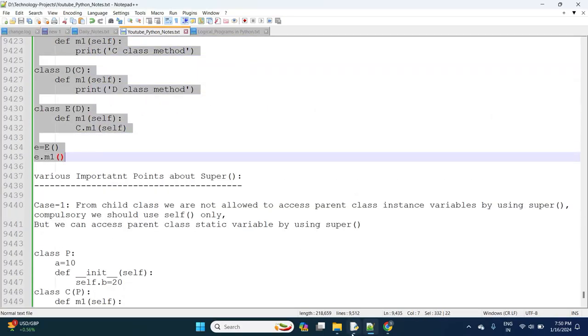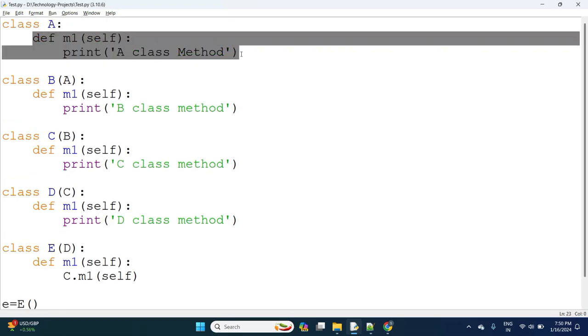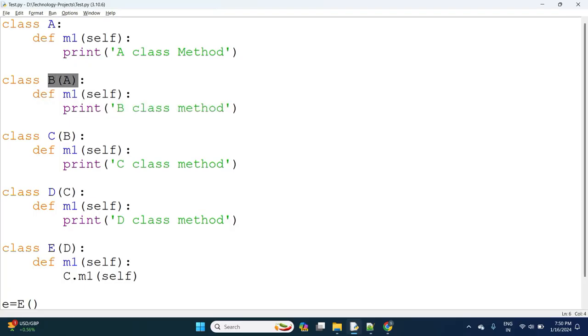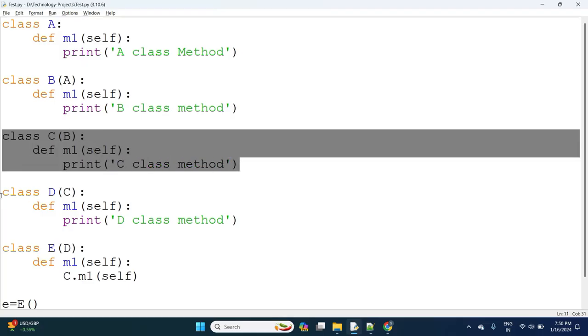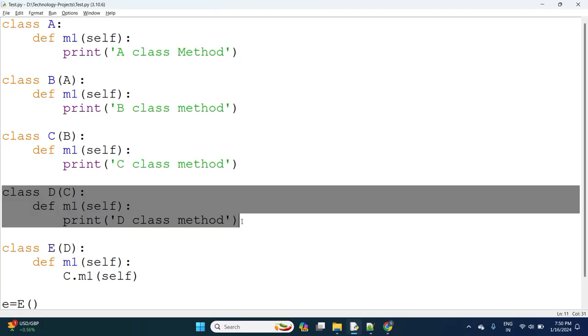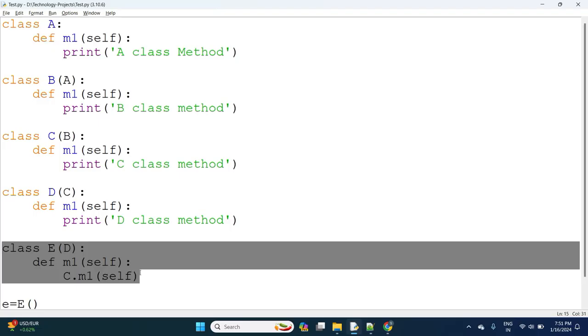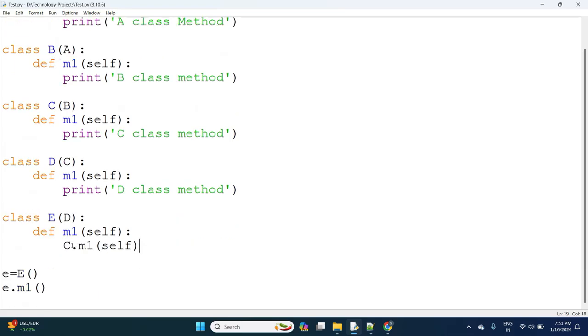So observe here carefully. I am taking an A class instance method, and a B class instance method, the same method, where B class extends A class. In the same way, C class extends B class, with the same instance method. D class extends C class, same instance method. E class extends D class, same instance method. But in the C class, I am calling the m1 method by using the class name.